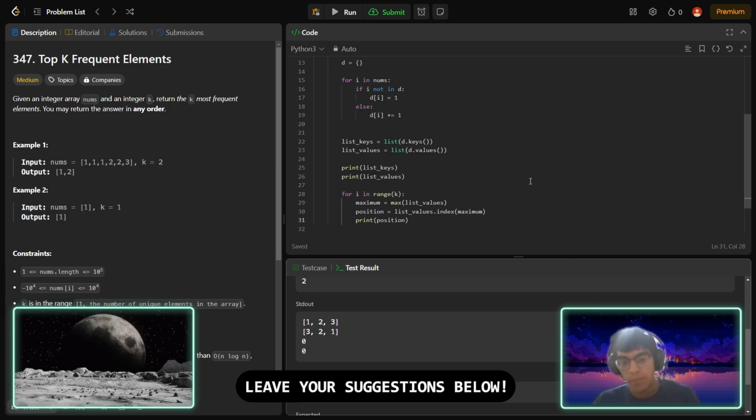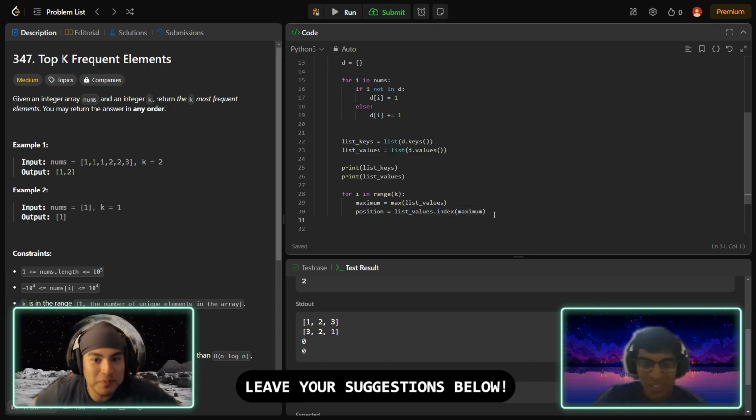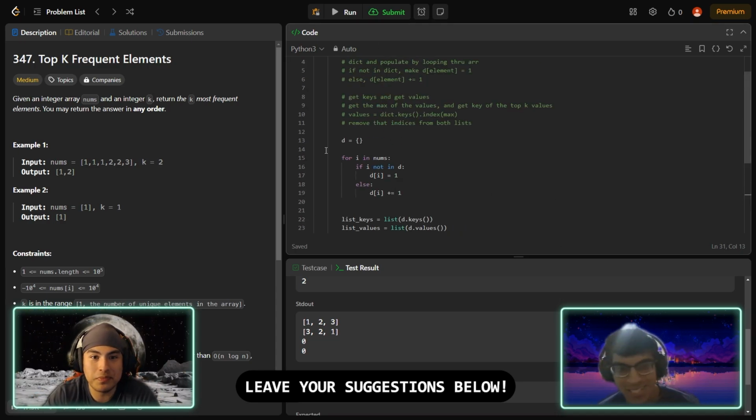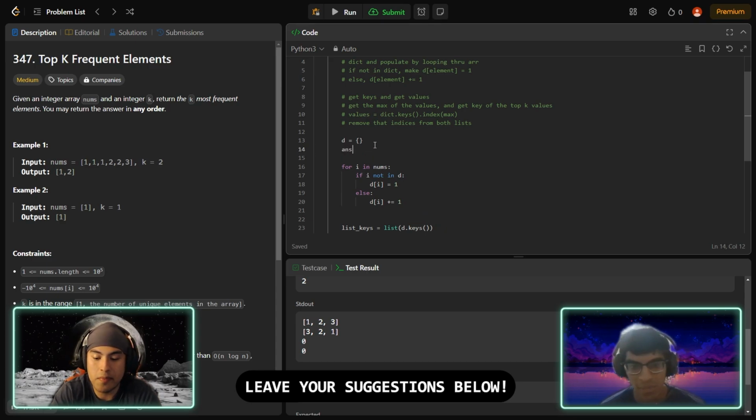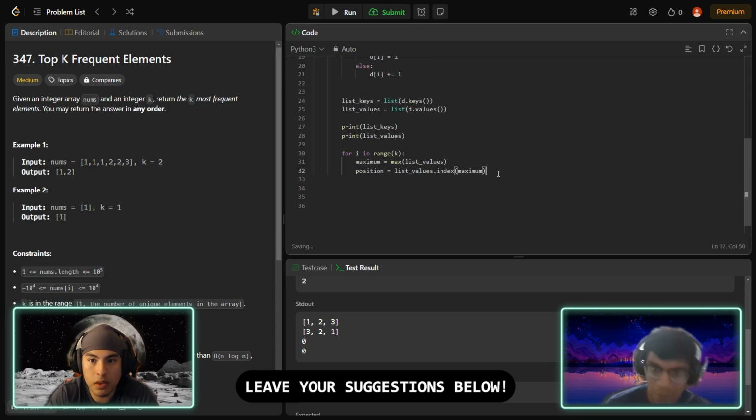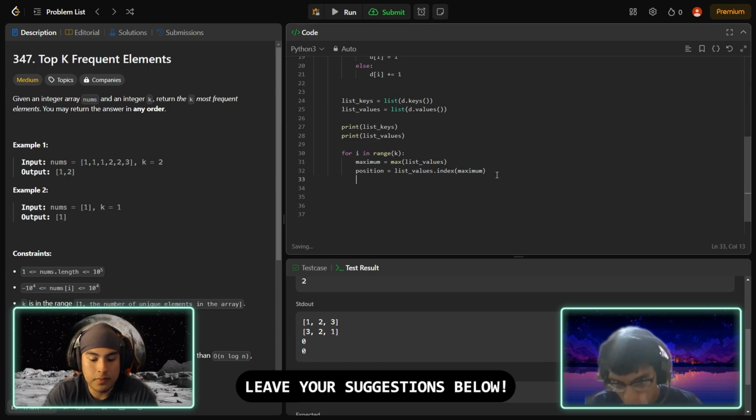Okay, we're getting no errors. We're still getting... We're going to line 14 and create a list, call it ans and bracket. Okay, there we go. And then go back. So now we've got the position. So we're gonna do ans dot append. We're gonna append list keys at index position. So bracket position. There we go.